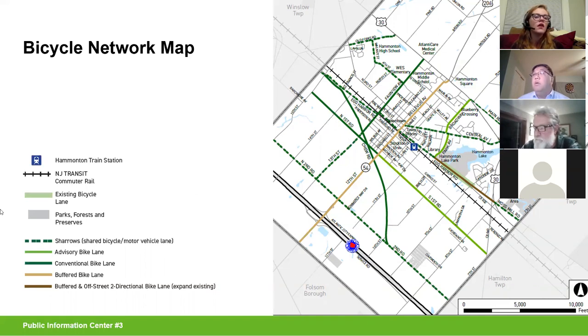Sure. So the next question we have here is, or maybe it's a statement. I really like the idea of a dedicated buffered bike lane on 54, but how would you recommend handling parking with a bike lane along Bellevue/12th Street, especially through the central downtown area?